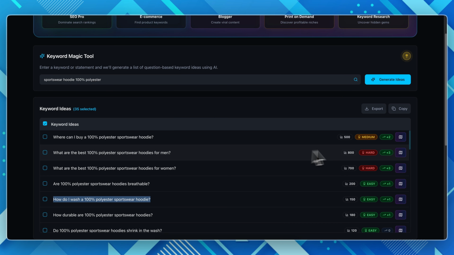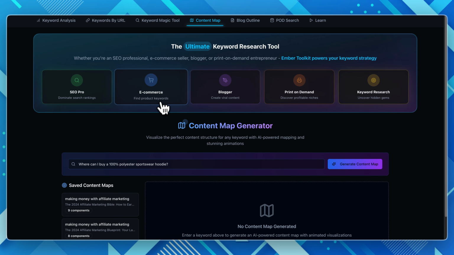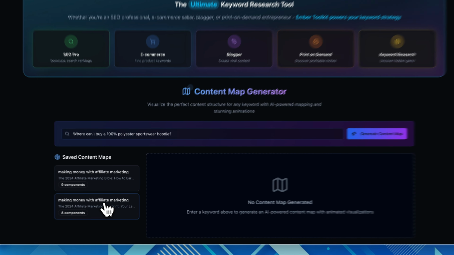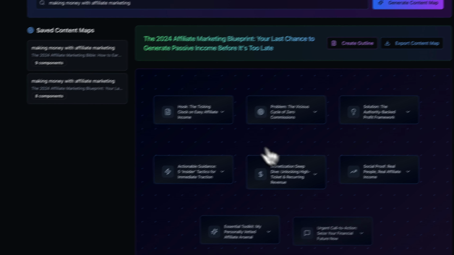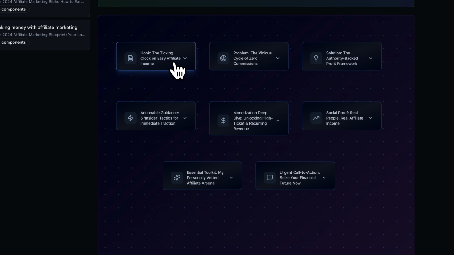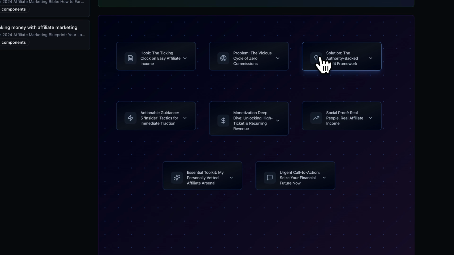Now, if you notice here, we have these little buttons associated with each one. I can take, for example, one of these keywords, click on it, and it will be sent here. This is what I call the content map. If you want to create content on an idea or a piece of content on something, you could literally just click on it, and this is the content map. It will create different areas to tackle when you're creating that piece of content. So pretty high-tech stuff here, at least in my opinion.